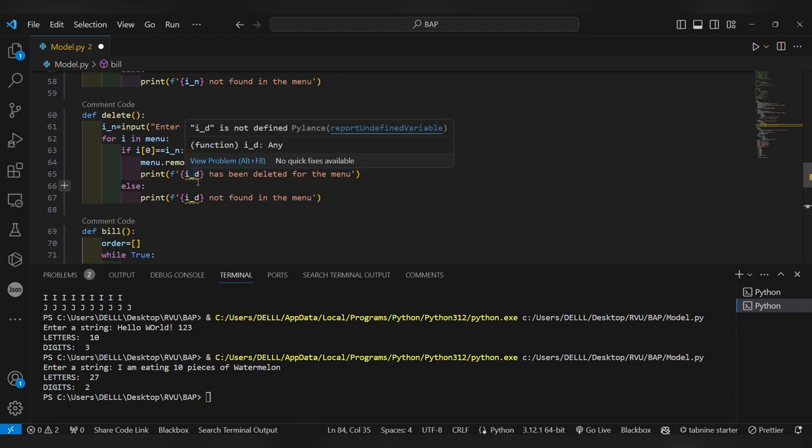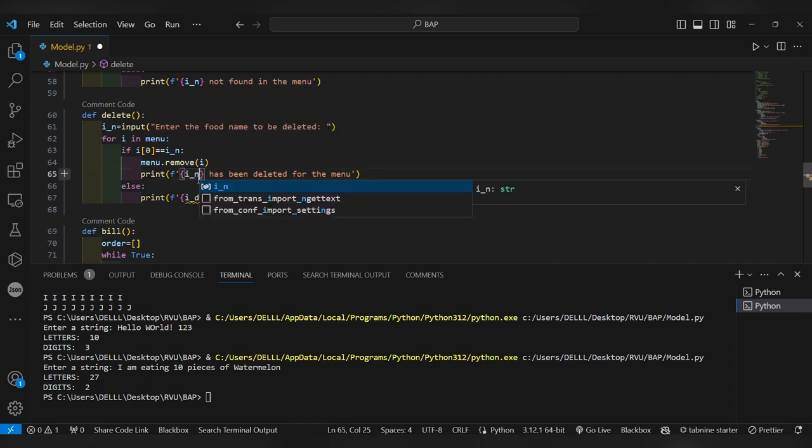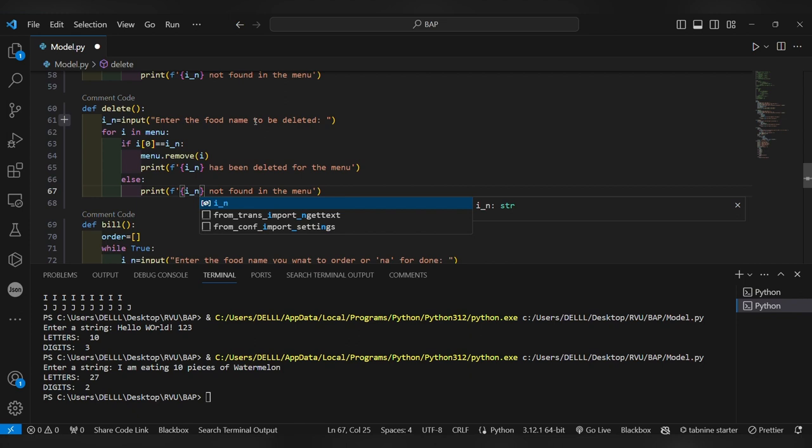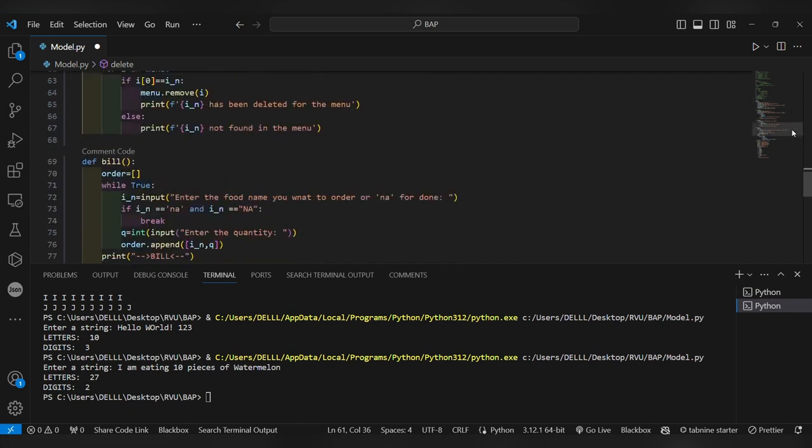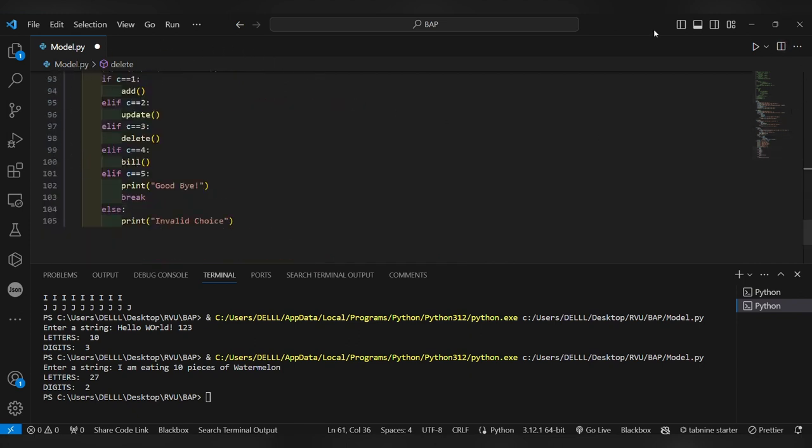There's some error here. Oh, ID. What ID have you? It's id in. Why have I written ID? n is here, id in is there. Anything else here? Yeah, nothing. So we'll just save it. Control S. Then let's run.